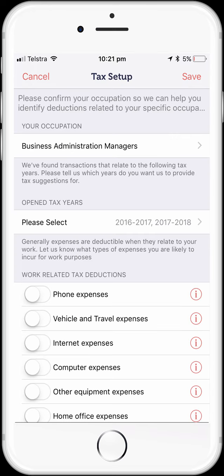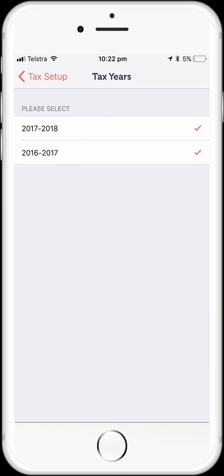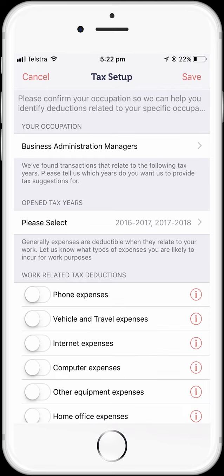We will automatically look across all your transaction data to figure out what tax years you have data for. But you can also select which tax years you want us to identify transactions for. So if you've already lodged a tax return, you probably don't want us to suggest transactions for that year, so simply deselect it. Most of the time, we'd expect you to have at least 2 years open, the current year and the previous year, and the app will let you manage deductions for both those years.